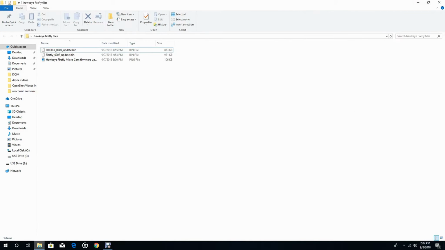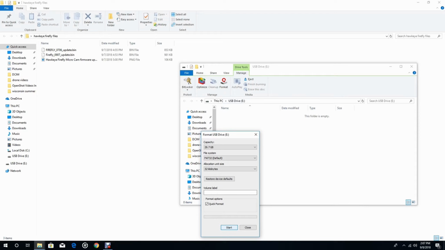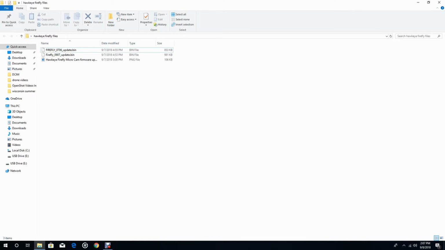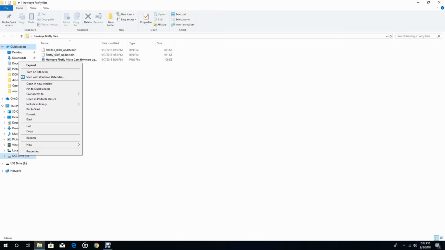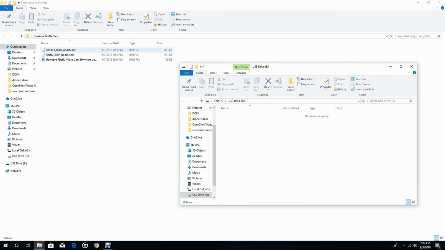There it is. Alright, but first what we are going to do is format our SD card to make sure there's nothing hiding on there that can mess up with our update. So go ahead and erase everything that's on there. Once that's done, go ahead and open that back up. So open up that SD card.